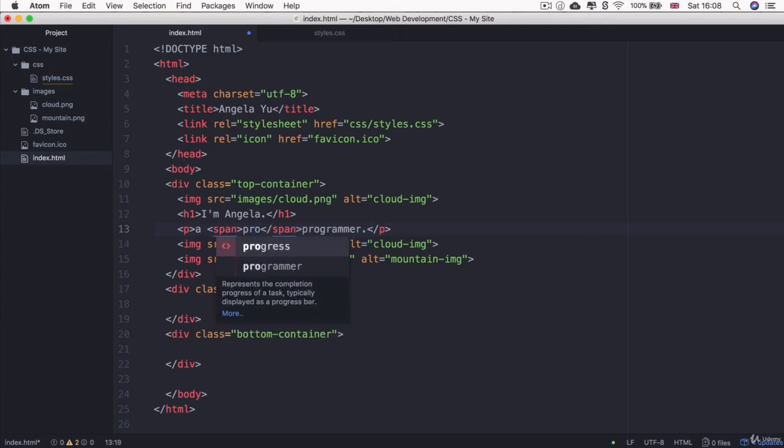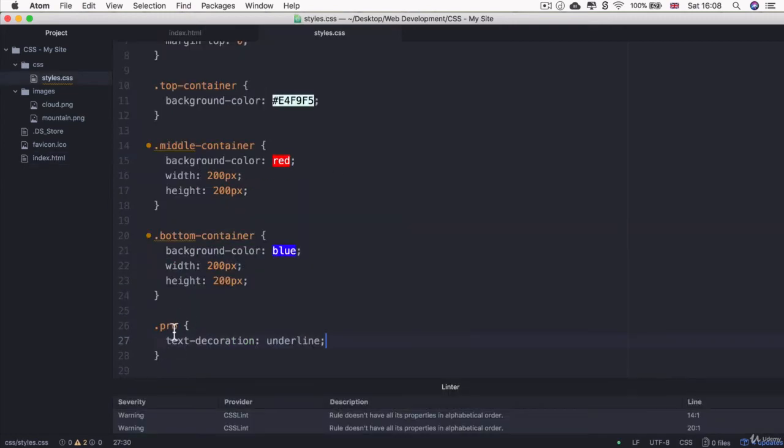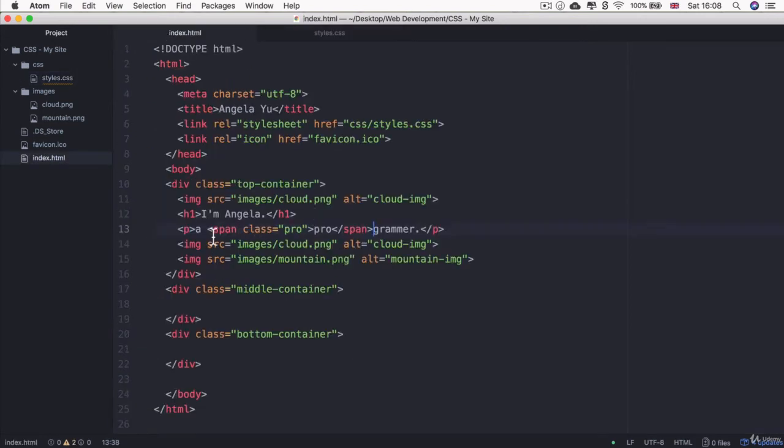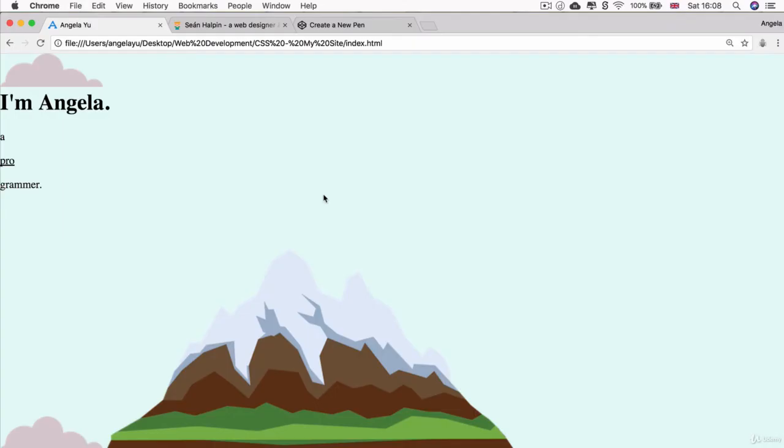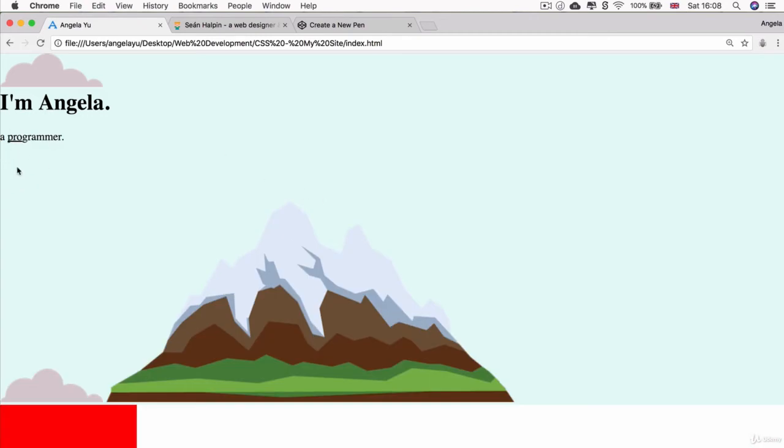And inside the span, we can add that word pro, and we can give that span a class of pro. And because we've already selected that class in CSS and we're making that part underlined, then that is going to be applied to the word in this span. Now, if we hit save and we refresh, you can see that we've achieved what we set out to do. And this sentence is still on the same line.